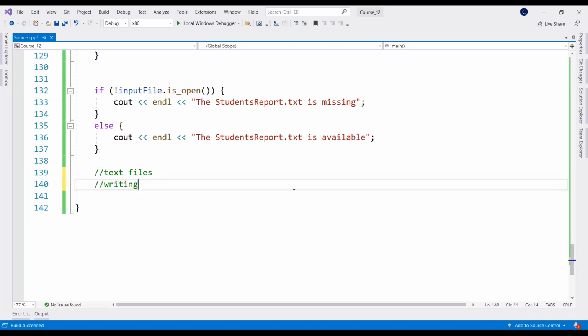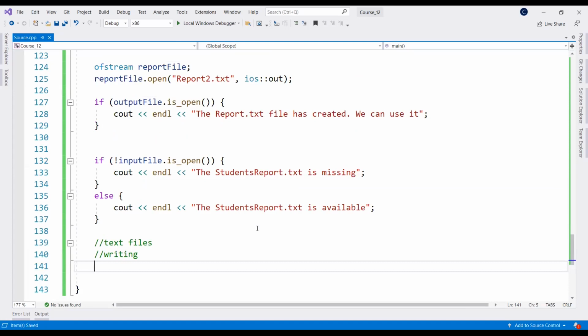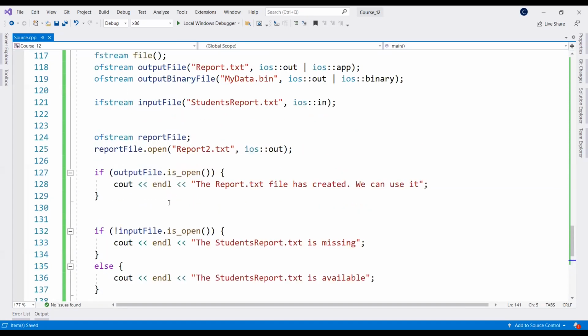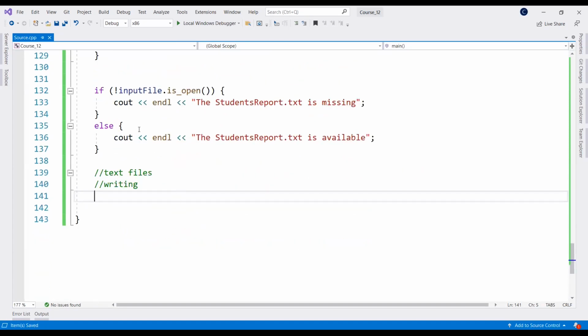Writing. Okay, so how do we write into a text file? Now, remember, files in C++ are streams, and we know how to play with streams. This is an output stream, and using this output stream operator, we were able to write into this standard console stream. So if a file is a stream, and we have used this operator, why not use the same operator to write into a text file?